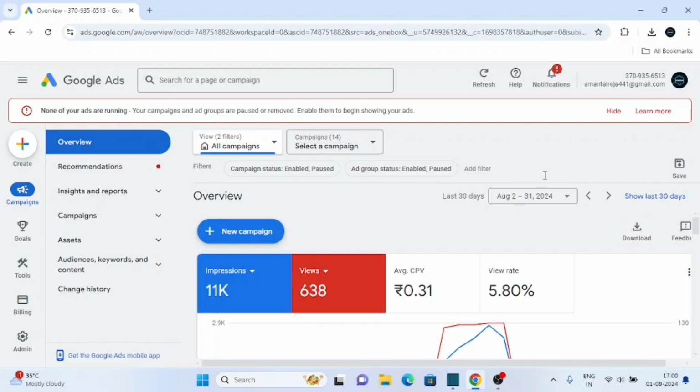In this video, we are going to learn how to edit a Google Ad campaign. We will learn how to edit CPV, how to edit ads and remove keywords, how to edit demographics, how to edit locations, and we will also learn how to change the budget and end date of your Google Ad campaign.